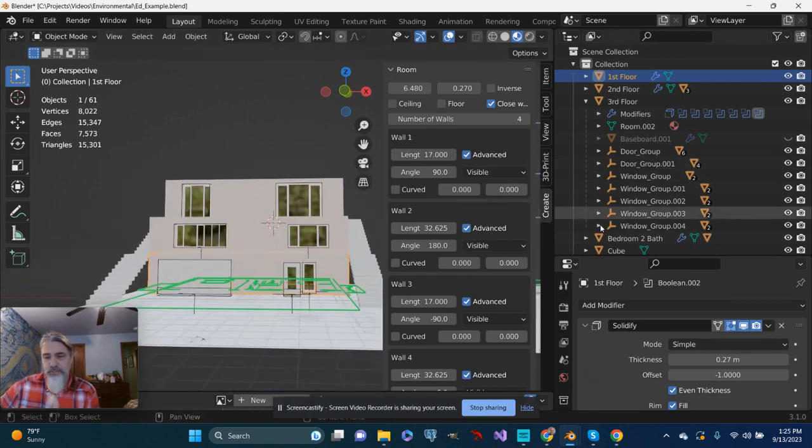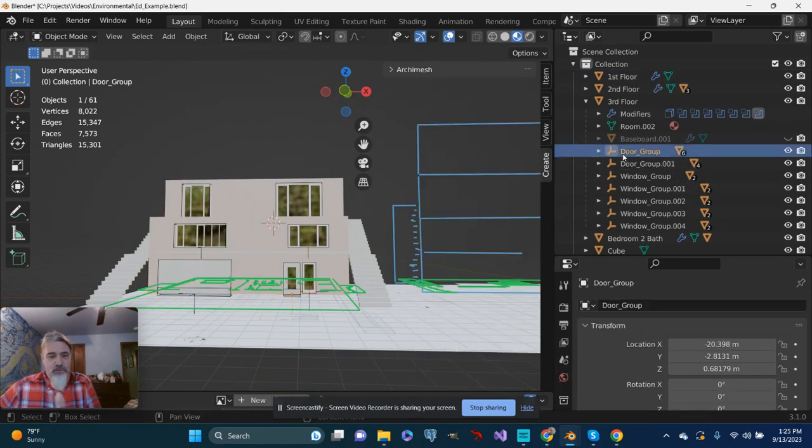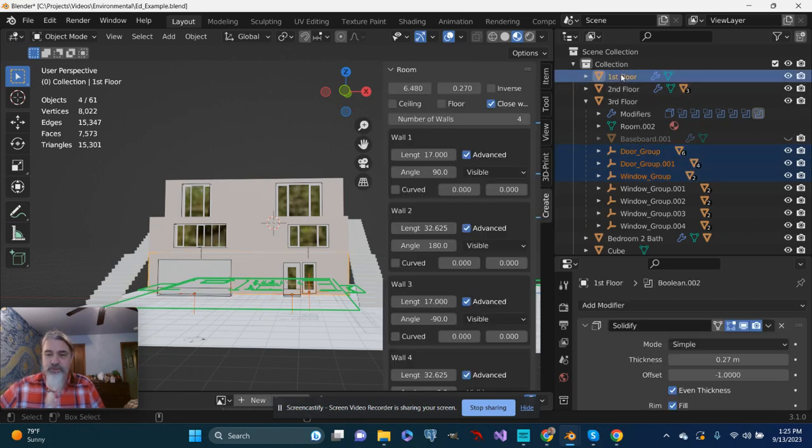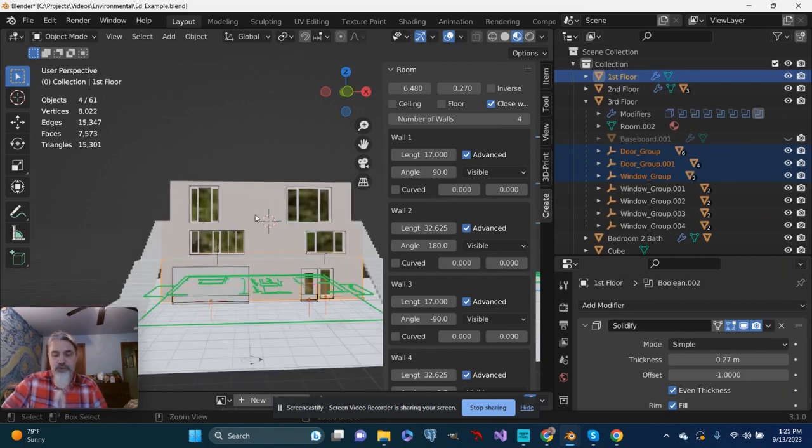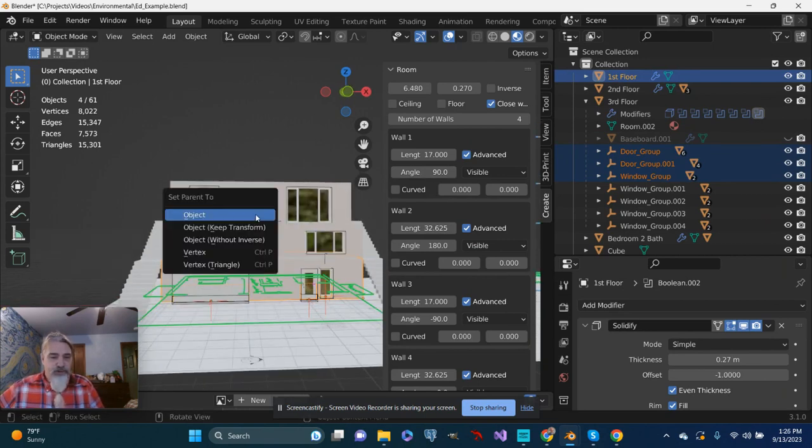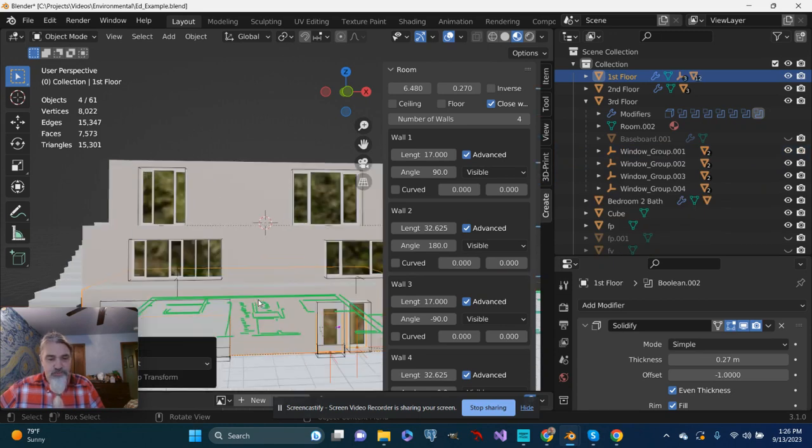I think in some cases I can maybe see the logic in that, but in this case, that's not what I want. So I'm going to go ahead and find those first couple of doors, and I can see the reference point when I select them, and windows that I picked or that I put in. And I'm also going to push control on the first floor, and I'm going to do a control P and parent those windows and doors to the first floor.